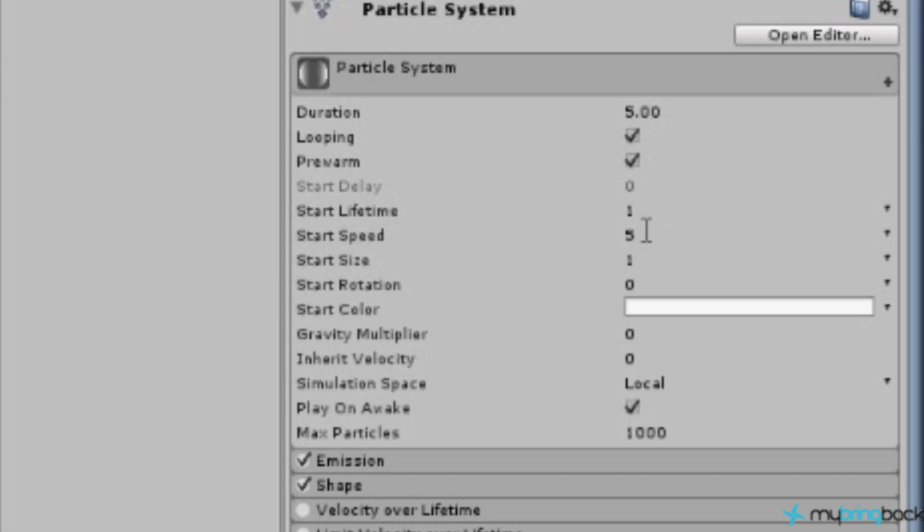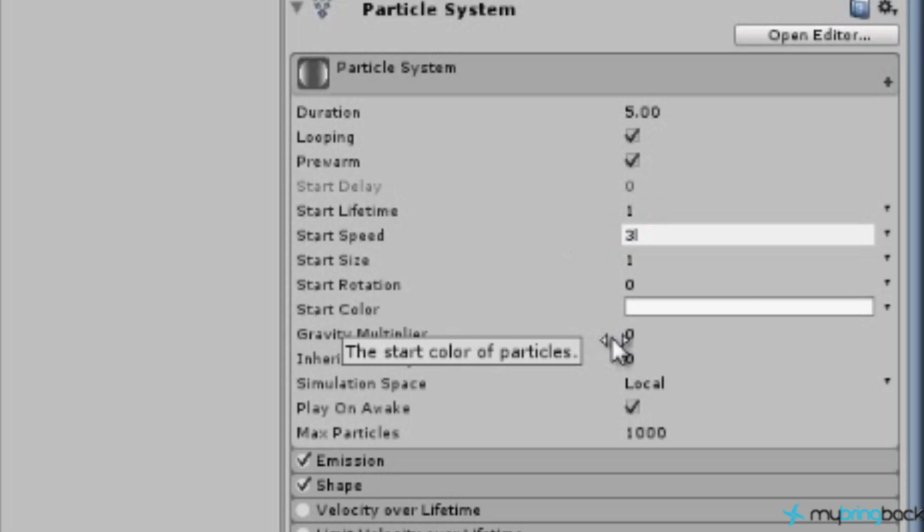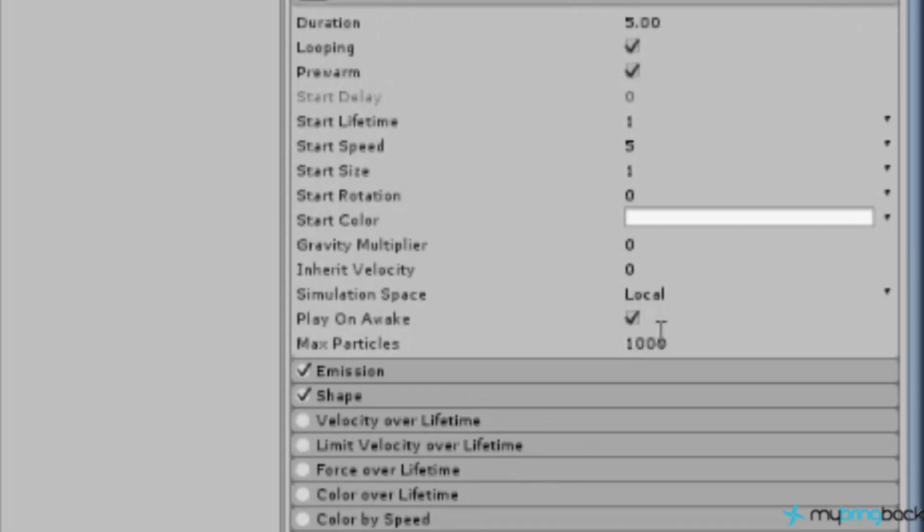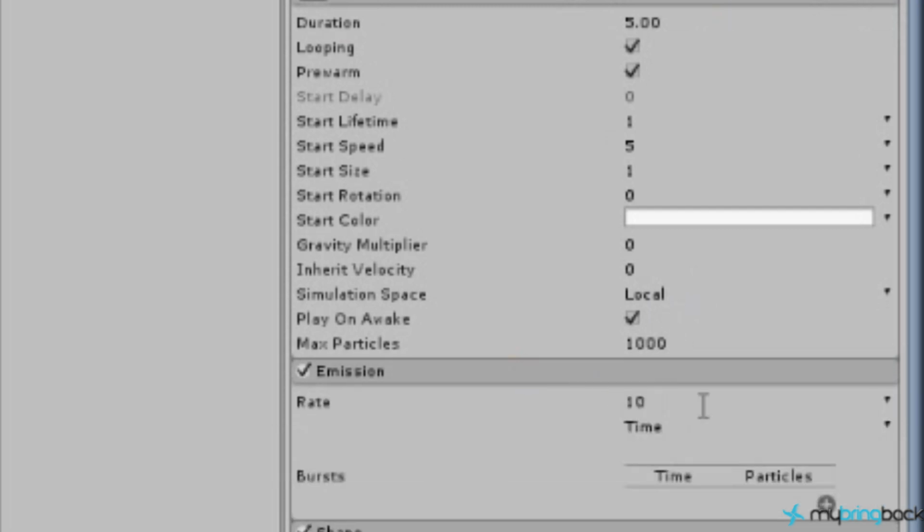Let's see here. Speed, 3. No, I think 5's good. Leave it where it is. Start size, 1's good. Okay, we don't need any special rotations. Color we can leave for right now. And simulation space is local. Max particles is 1,000 at a rate of 10. That looks pretty good to me.